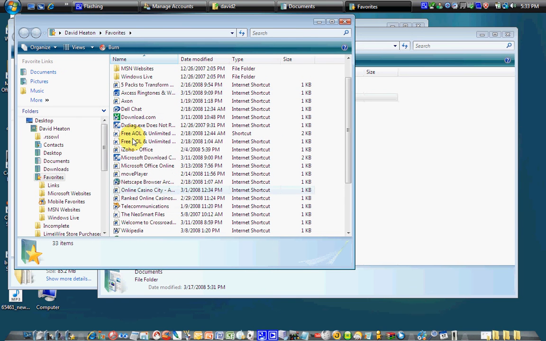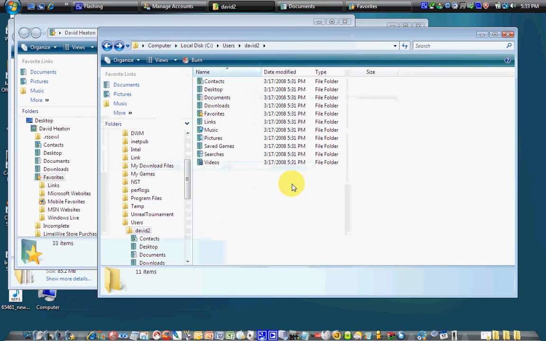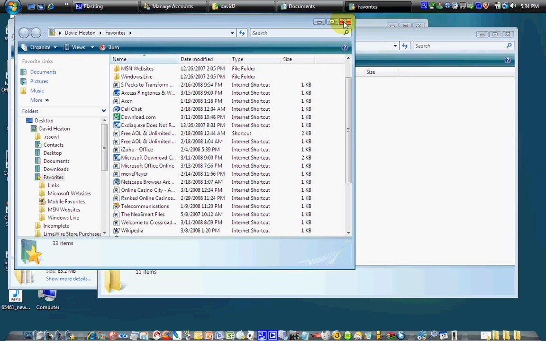Same with music and pictures, any saved games you have, searches, videos, whatever you got to do. All the stuff you need to transfer, just go ahead and use that. That's the only way I can do it without logging on to another user. And that's probably the fastest way. My recommendation, do not cut and paste the files. Just copy them. And then keep the ones that you have on this desktop already.